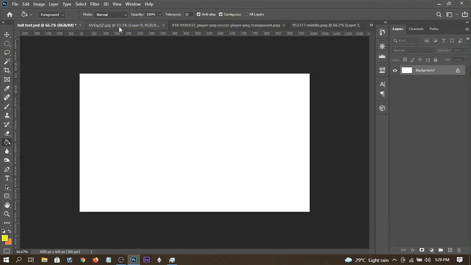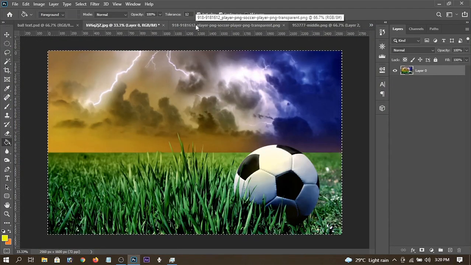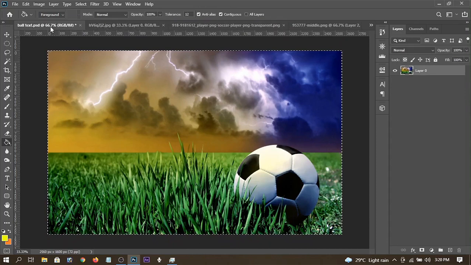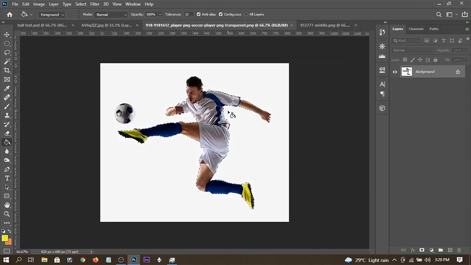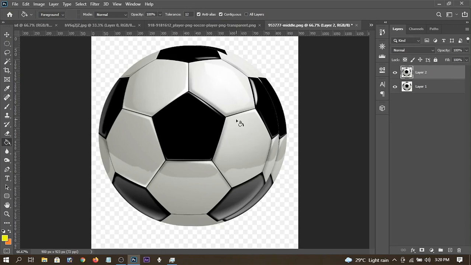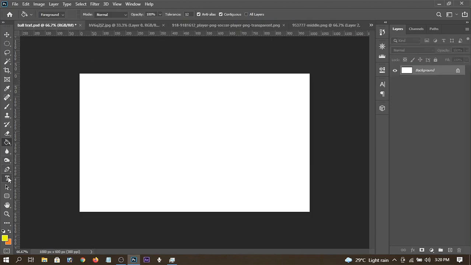our work project. I already have my projects open. I already have the elements for my project open. I already have this ball wallpaper that I downloaded. I already have this soccer player, and I already selected the player. I already have the ball we're going to be using for the project. And in my later videos, I'll be discussing how to remove an image from the background.